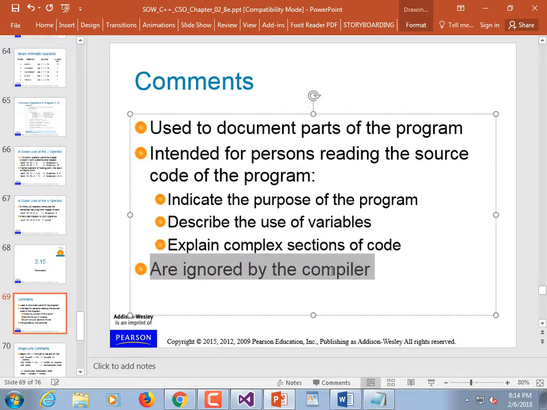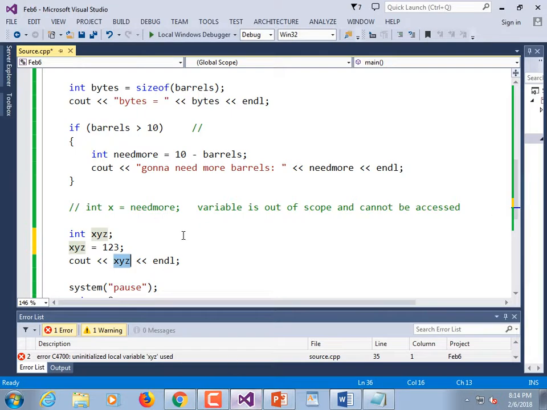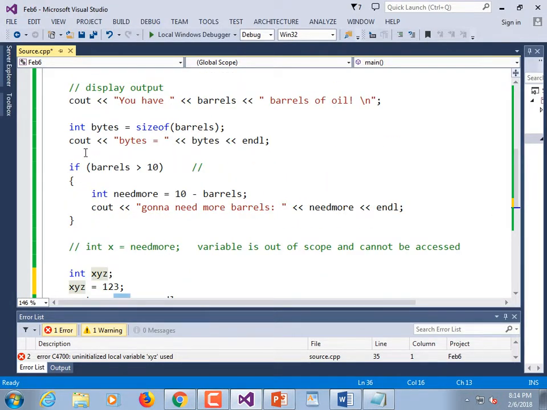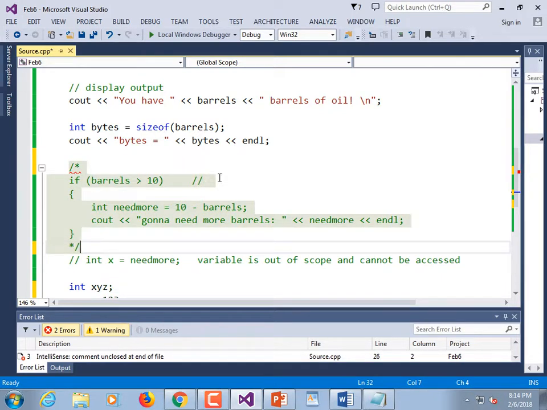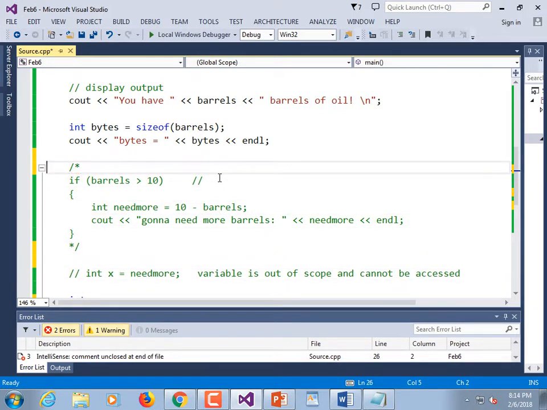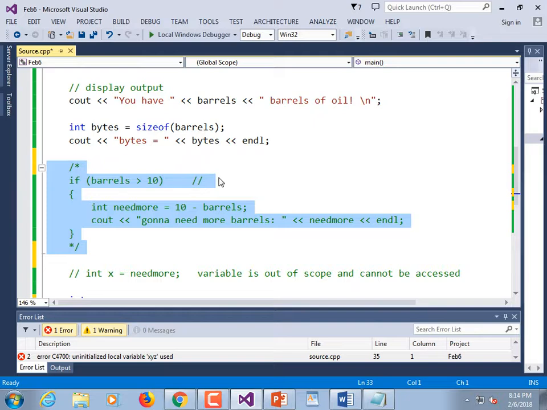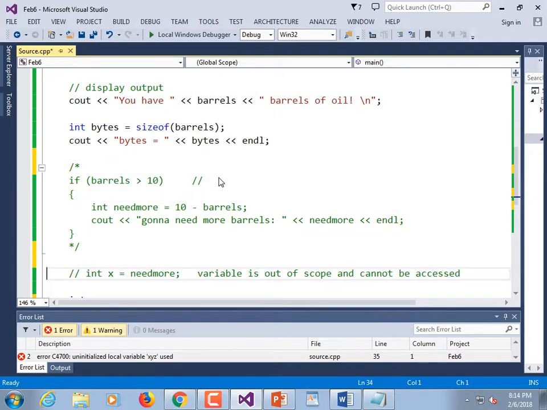But they are ignored by the compiler. You can type in a whole bunch of code, and if it's commented out, it doesn't take any effect. So if I commented this code out, I'm going to undo it. But if I put a multi-line comment there, and then I close my multi-line comment there, it's showing all this as green now because it's gone. As far as the program is concerned, all of this is gone. It does not exist when it's compiled. It's just there for us to read.